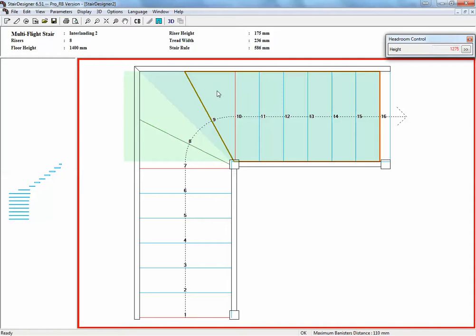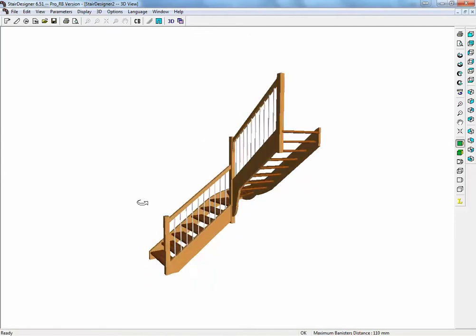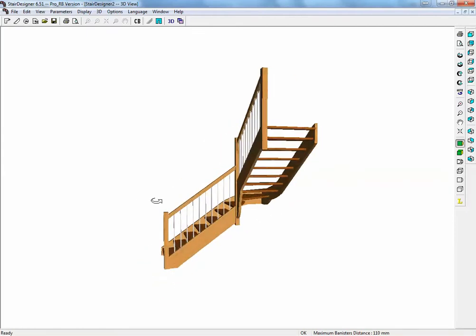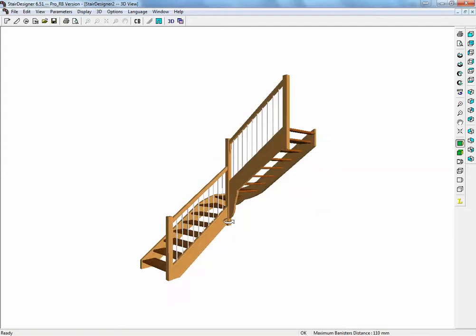What's special about this type of turn is that for our European standards, we'd not allow this, because the going has to be always the same on the going line of all the steps. Whereas this is tolerated in some countries like the UK and the US, and the going is a bit different around the turn. If we look at the stair in 3D, Stair Designer has now adjusted the strings so that the step housings can be included into the string shape.